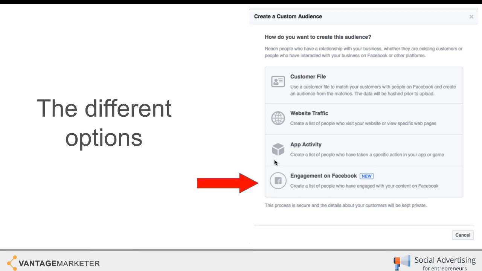And the last one, which is actually a new category, is engagement on Facebook. This is where you can create a list of people who have engaged with your content on Facebook. That might be if someone liked or shared or visited your page, or if someone watched one of your videos. We're going to talk about that in more detail as well.